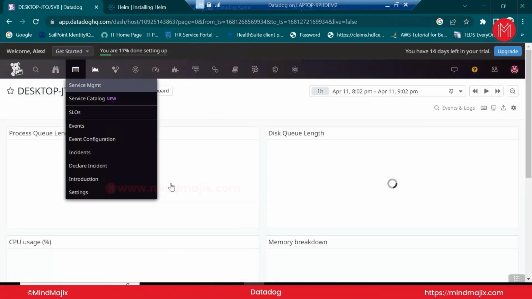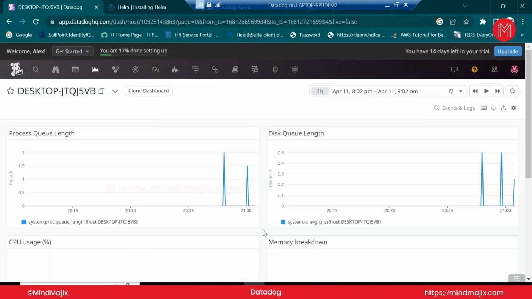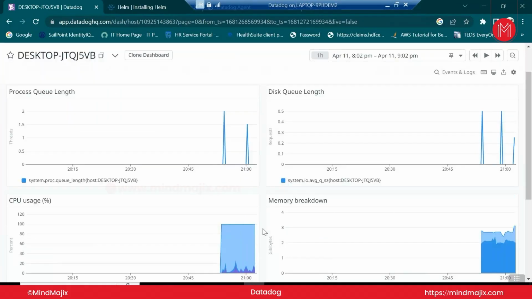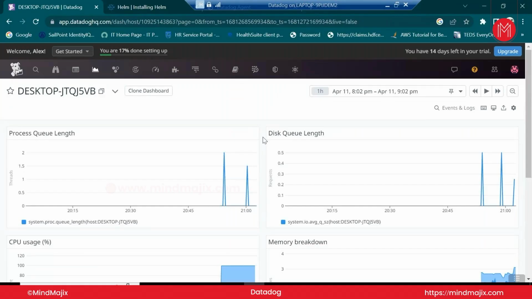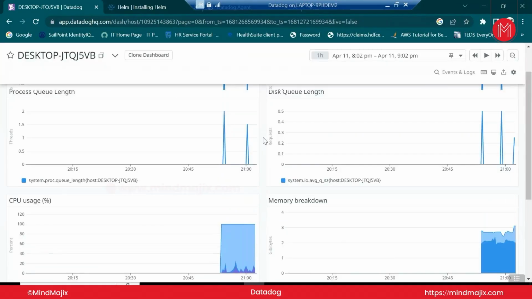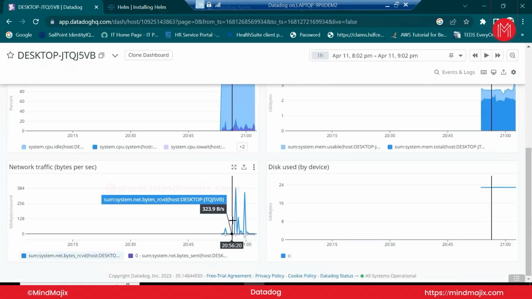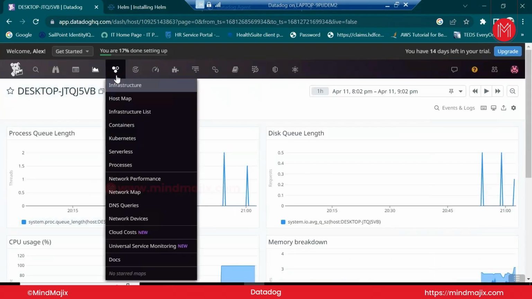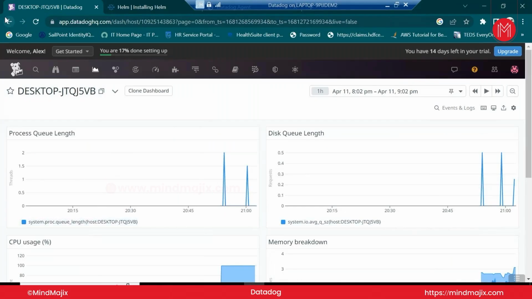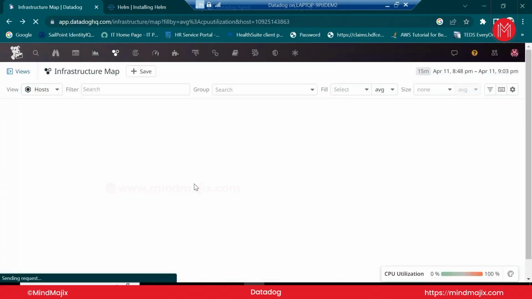This is the default dashboard it creates. I mentioned that right from the point in time the agent installs, it creates a default dashboard for us with a default set of metrics, but we can create our own customized dashboard. This is created out of the box once you install the agent on a particular host.